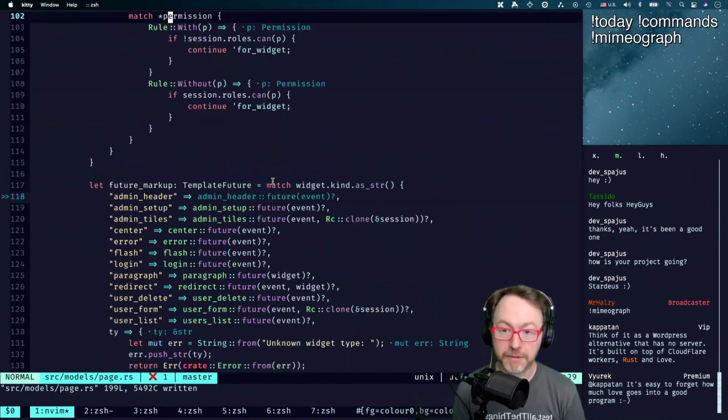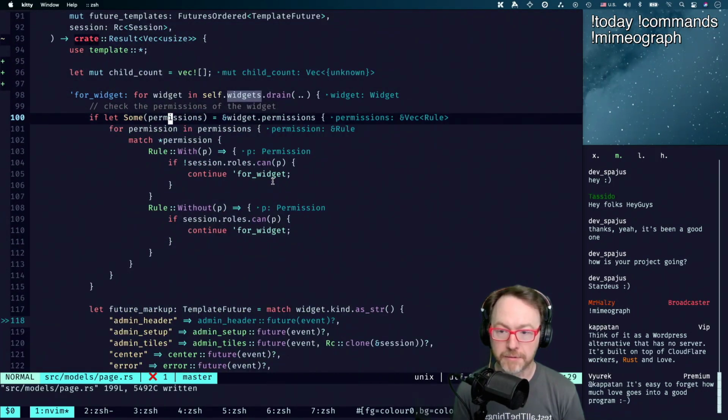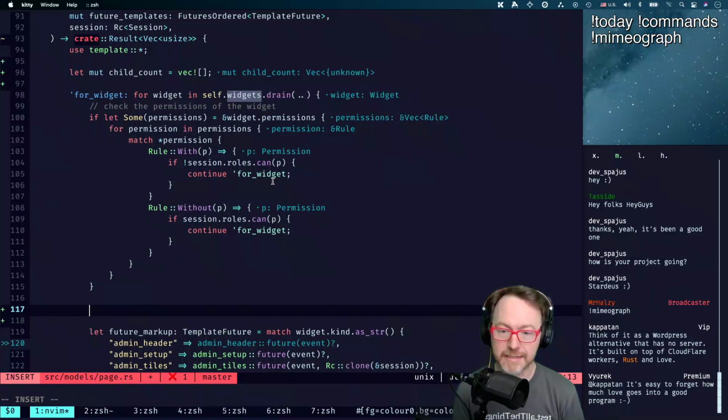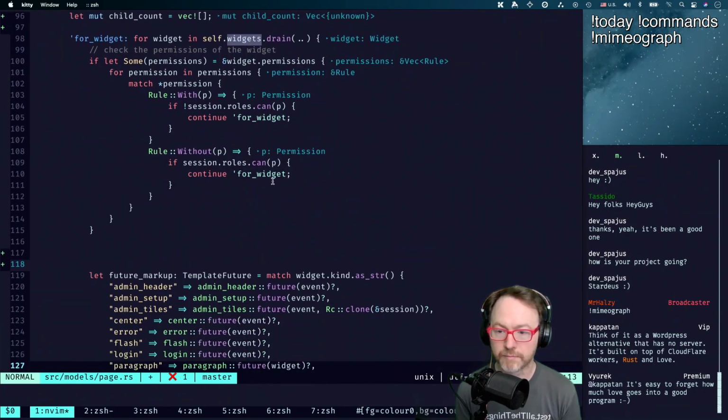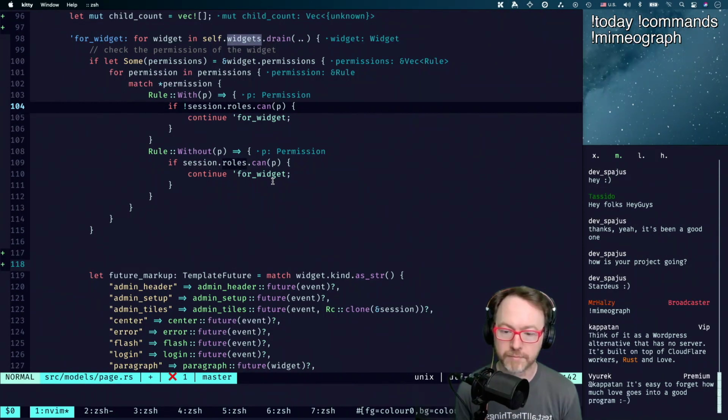Okay. Now, when we do get a widget, the first thing we will do is check to see, do you have permission for it? If you don't have permission, then we're going to skip it for now. That's going to have to change later. We need some sort of null widget. Yeah. We need like the empty widget here. Something that can fill a space.